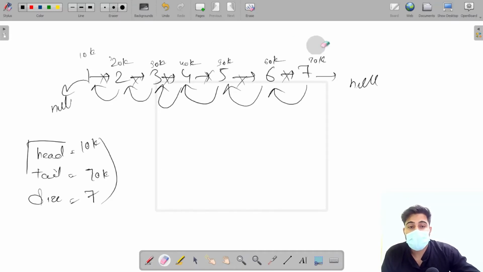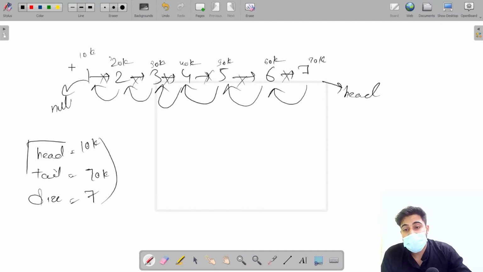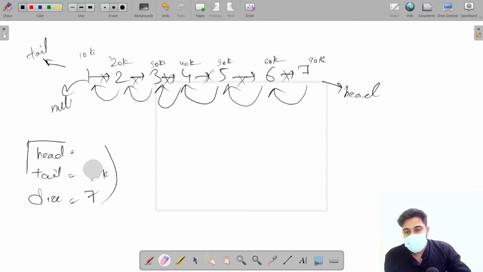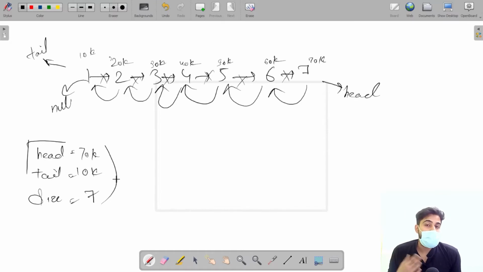Here you can see what I have made. Now the last thing is 7 will become the head and 1 will become the tail. Let me change the addresses here. Now this head will become 70k and the tail will become 10k. You need to perform this. Just try to solve it by yourself. After that we will discuss its solution.